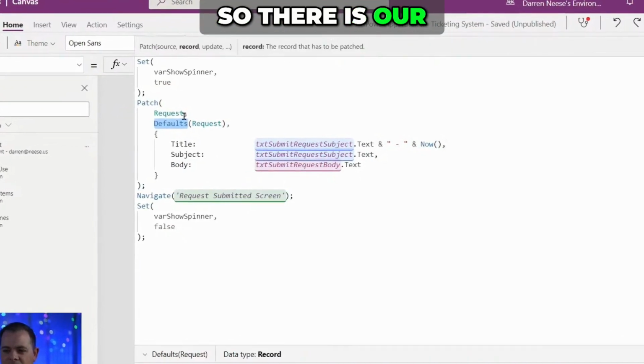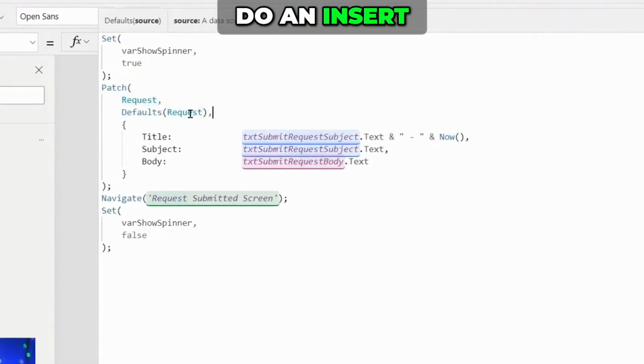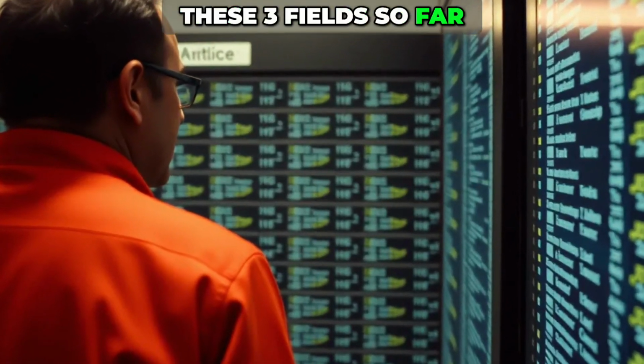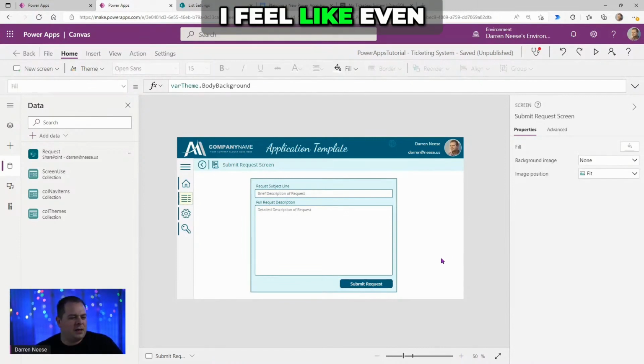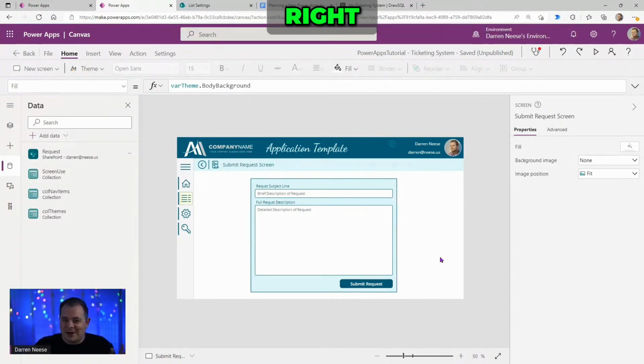So there is our request data source, and this screen will do an insert. It will create a new row and it will insert these three fields so far. But I feel like even doing this, we need to step back. We've just created two fields there. Of course, title is already there, right?